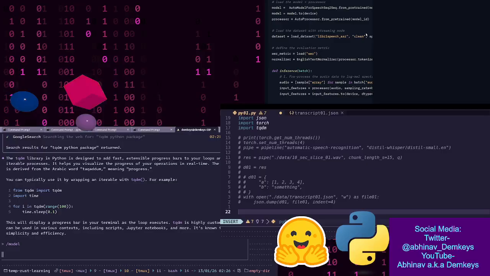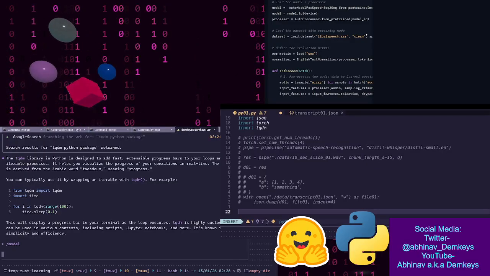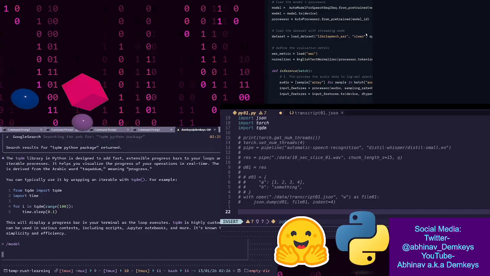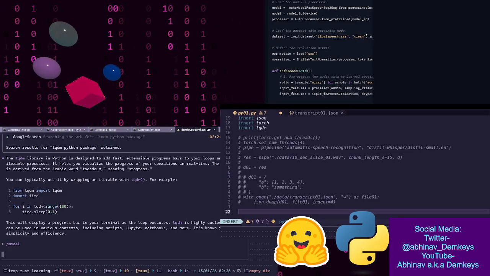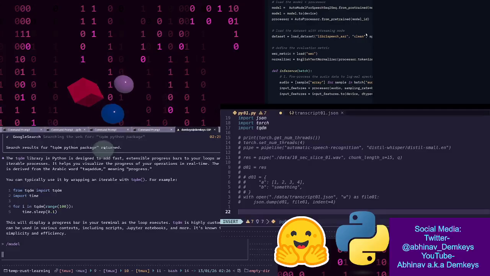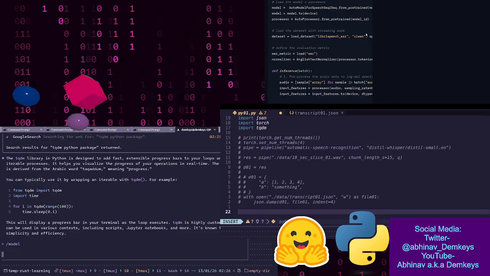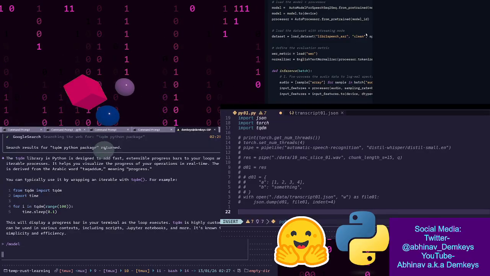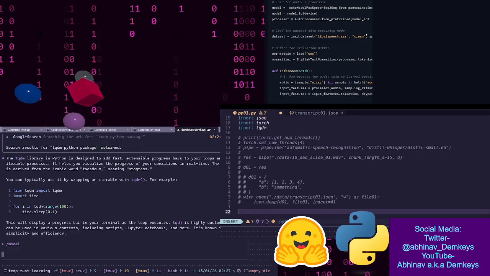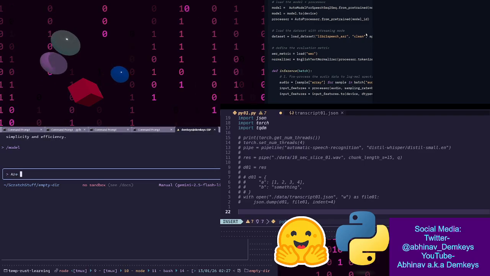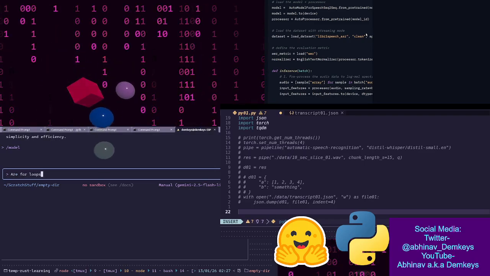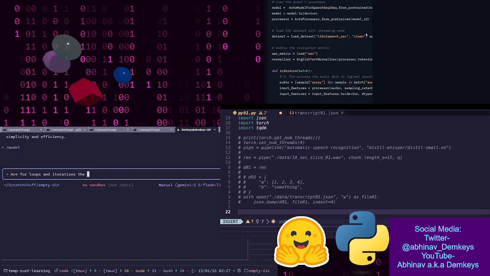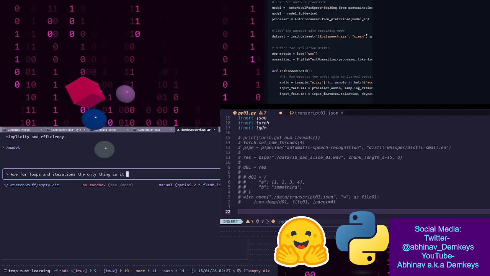So they do the iteration, but then they also add in this extra logic for printing out the progress, which is genius actually. This will display a progress bar in your terminal as the loop executes. TQDM is highly customizable and can be used in various contexts, including scripts, Jupyter notebooks, and more. It is known for its simplicity and efficiency. Our for loops and iterations, the only thing it is used for.